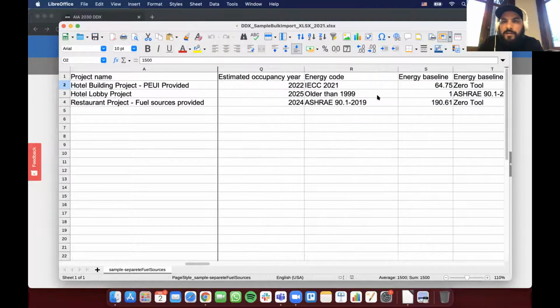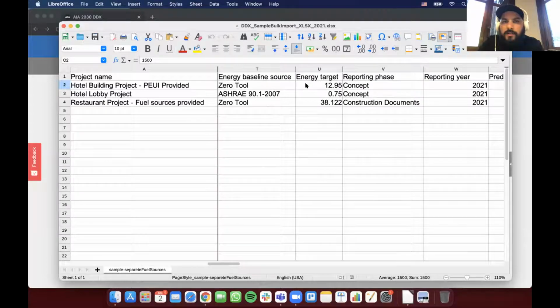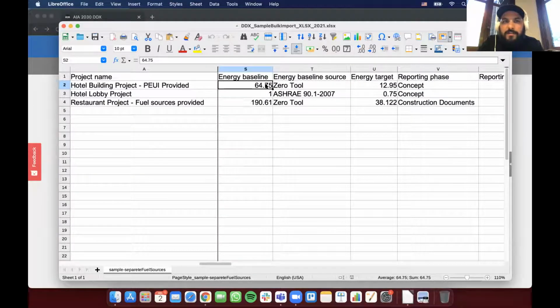As you guys can see here, we have the baselines, and based off of the baselines, the calculations of the targets for these two that are interior, whole building. And then this one, which is a 25% reduction, is an interior only project.